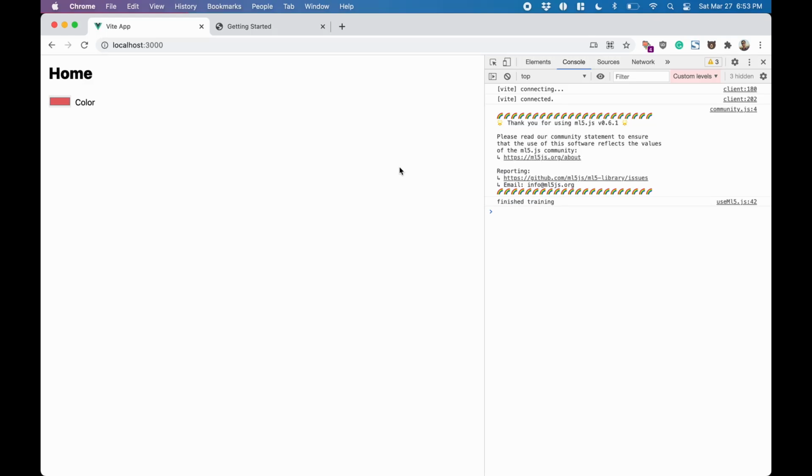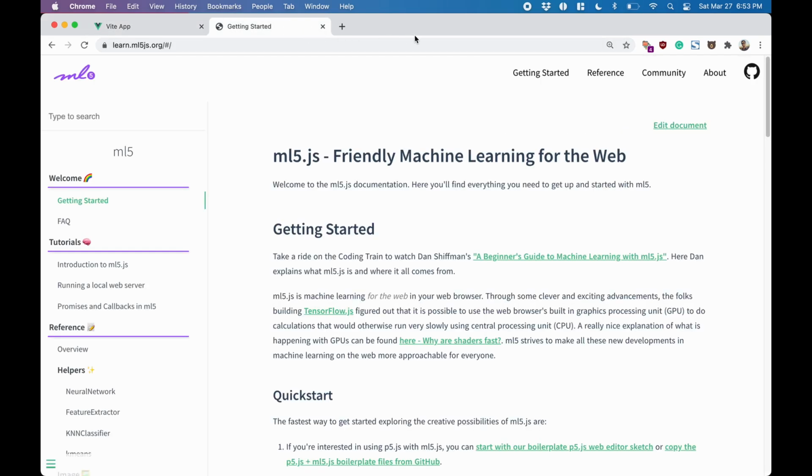In this tutorial, we're going to dabble in machine learning using JavaScript. To do this, we'll use ml5, which is a friendly library to make machine learning more approachable. You can learn more about them on their website.